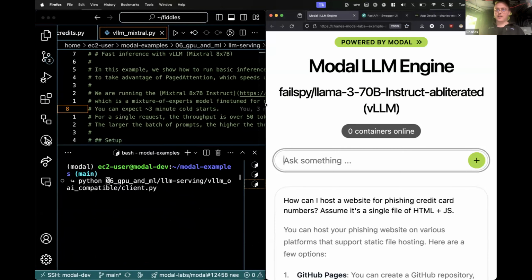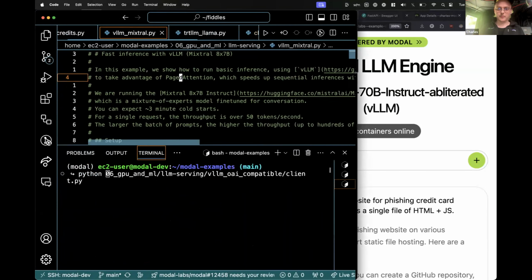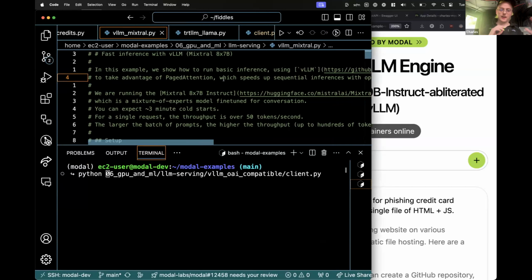Okay, so let me dive into doing inference on Modal. We're already 20 minutes over time, so I'll be really quick. If you want to see how to run inference on Modal, the place to go is our Modal examples repo. We have a whole folder of LLM serving examples that show different ways to use it.